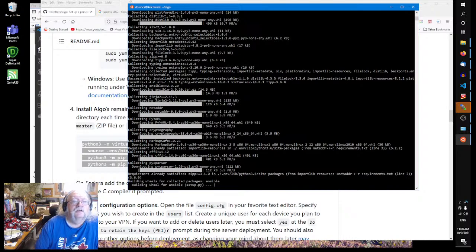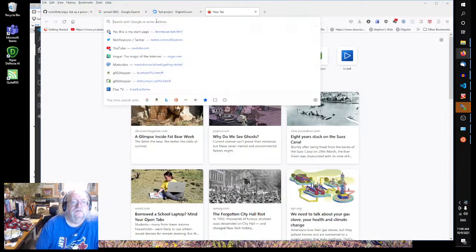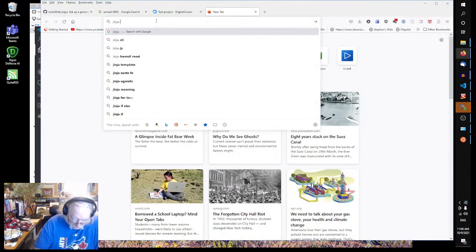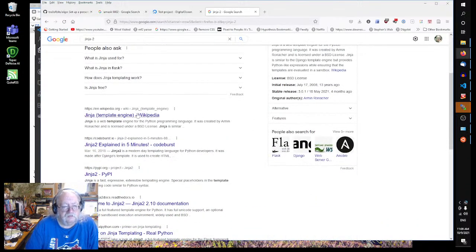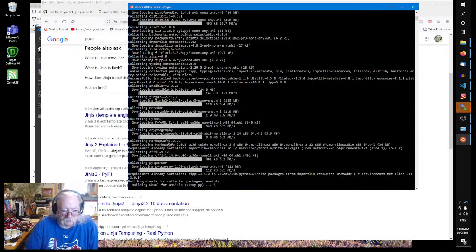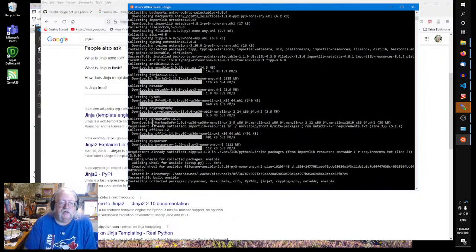So, Jinja 2. Let's just look at Jinja 2 while that's doing this thing. Jinja 2. Right, fast, extensible templating engine. Okay. And it's open source, BSD license. Okay, so that's one thing. What else? Cryptography, markup safe, Ansible, NetADDR for net address, PyYAML, yet another markup language.